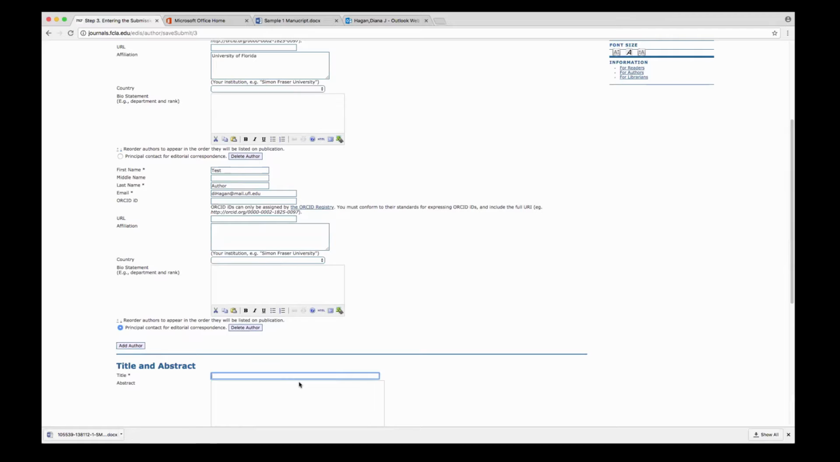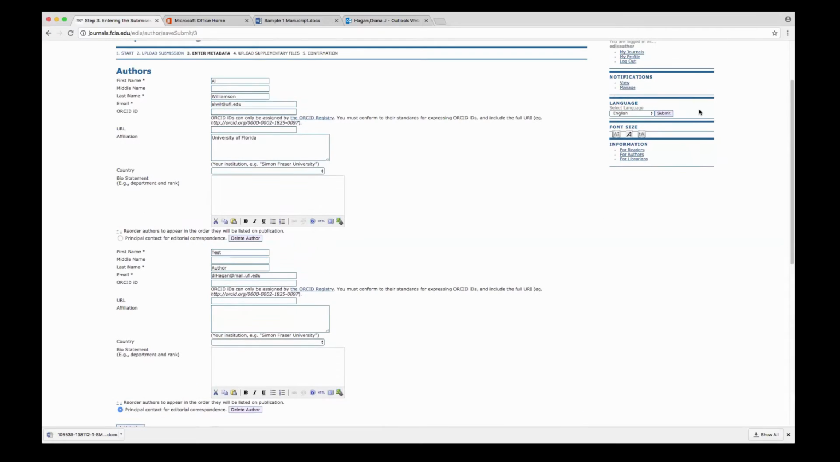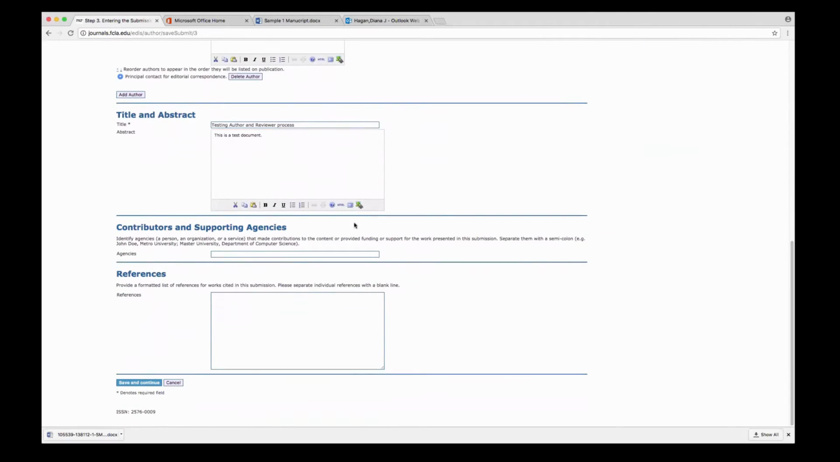Title: testing author and reviewer process. Okay, this is a test. Just in case we aren't clear on this. All right. Contributors and supporting agencies, if this is appropriate.